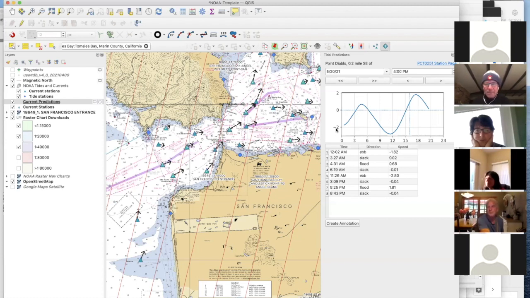So when NOAA deprecates the paper maps, what are the vector maps going to look like? Good question. We need to get to that next.